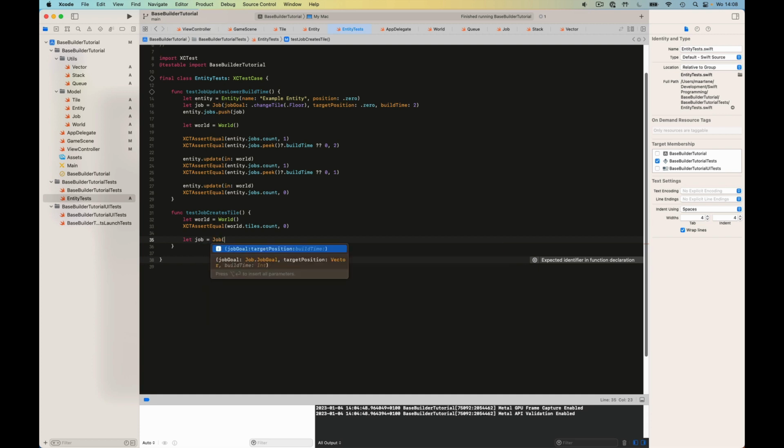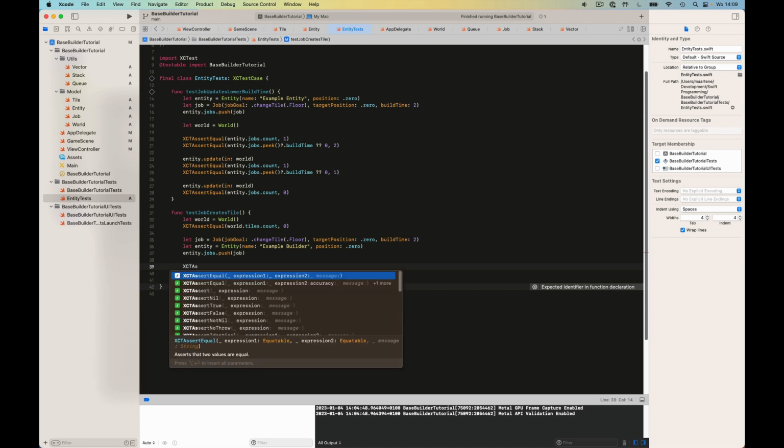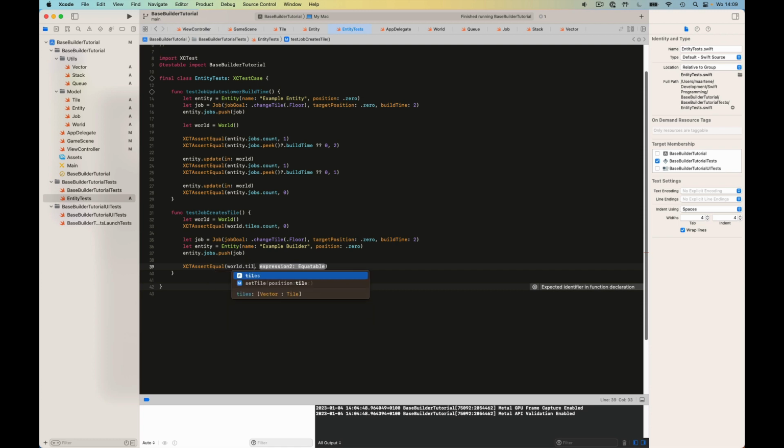Then we will create a job again to change the tile to a floor. We'll have a target position of 0 and we'll have a build time of 2. We'll have an entity. We can call an example builder. It will also be at 0. And this entity will be working on this new job. So we'll push this job to the top of the stack. Then we'll make sure that the world tiles in place 0 is still a void.